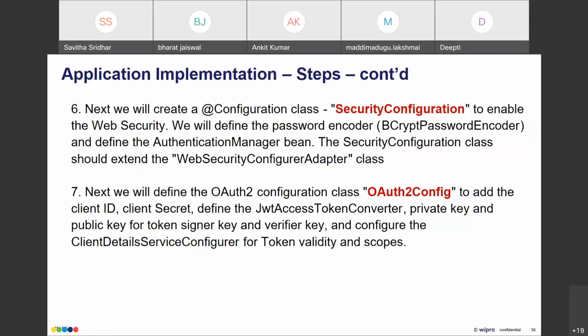So you might have to have the appropriate encoder to decrypt it. So which one will be the encoder? In our program, we'll be using BCryptPasswordEncoder for it. We'll also define the authentication manager. Yeah, all these. So this will be the security configuration class.